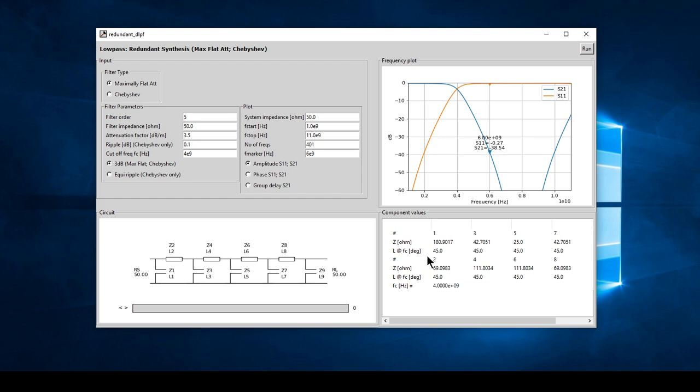For the component values, for example for Z1, we can go to the circuit diagram and we see Z1, L1. So this is the first shunt open circuit stub. It has an impedance of 180.9 and an electrical length of 45 degrees at FC, where FC is 4 gigahertz.